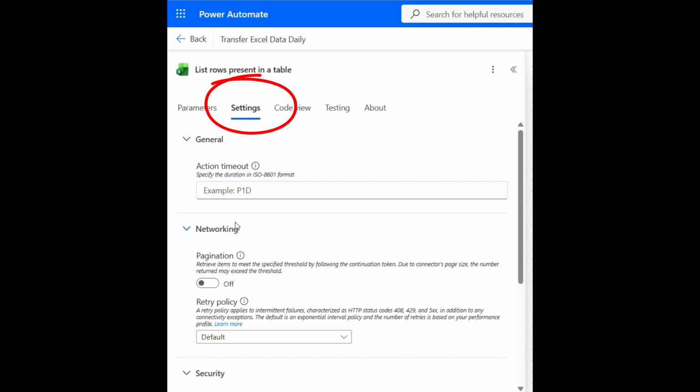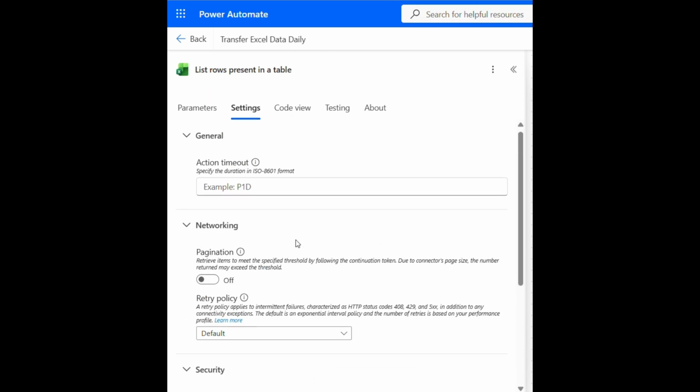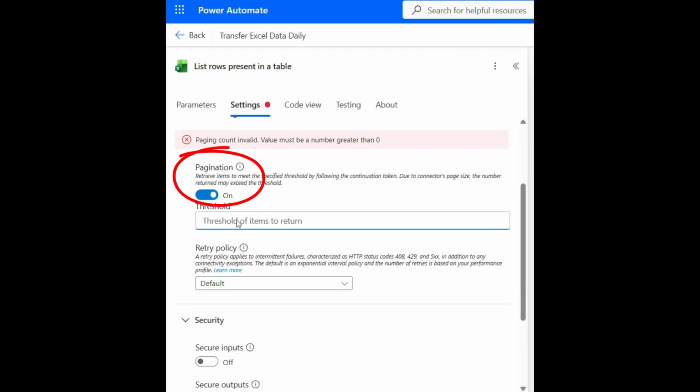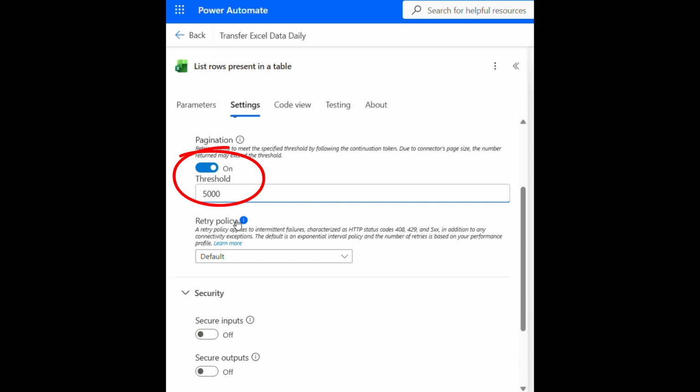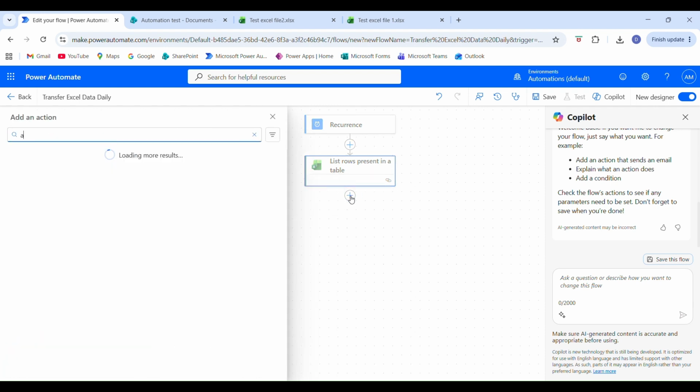Step 3. Enable Pagination. By default, Power Automate only retrieves a limited number of rows. To make sure all rows are included, click Settings on the List Rows action to open Settings. Turn on Pagination and set the threshold to 5,000. In this way you can copy up to 5,000 rows from the Excel file.